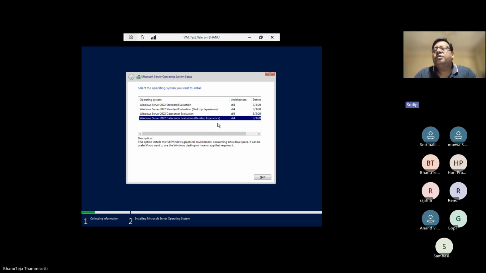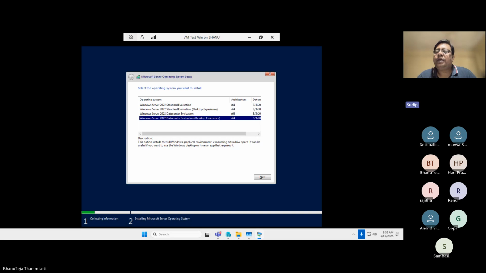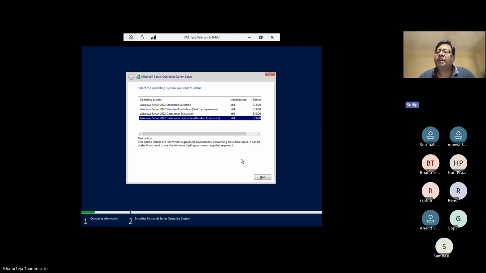Many Windows Server operating system administrators do not like that. They want that click, click, click GUI screen. So make sure that whenever you are installing a new Windows operating system, whichever version, 2019 or 2022, please select with desktop experience. Only then will you get the GUI, otherwise you will not get it. So now we are selecting 2022 data center edition with desktop experience. That is the last option on the list. Yes, click on next.